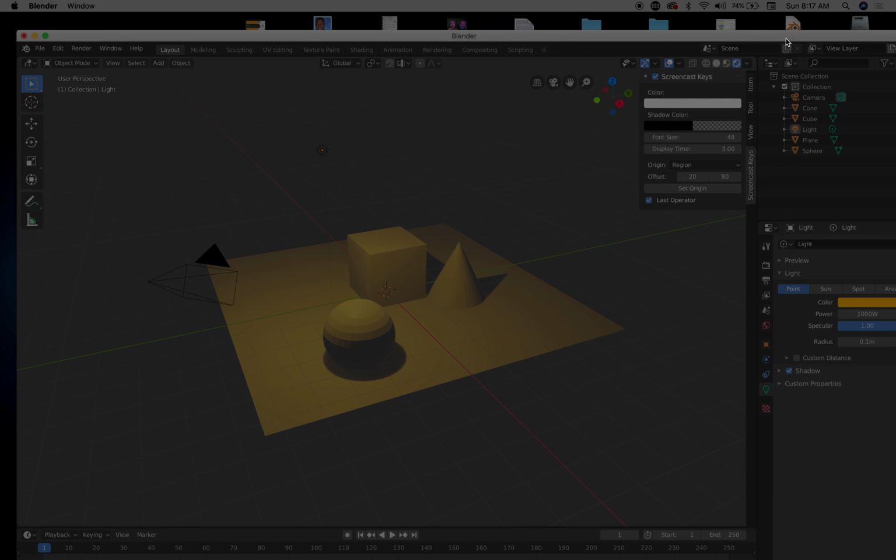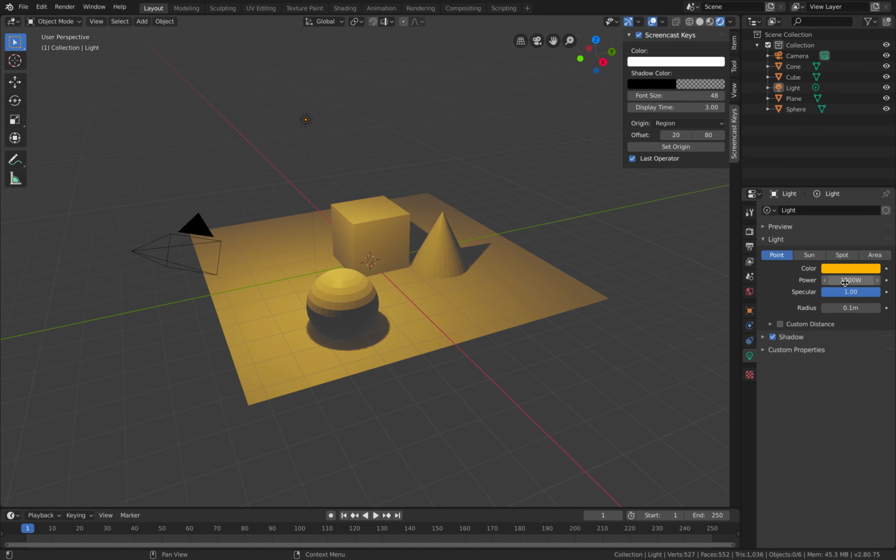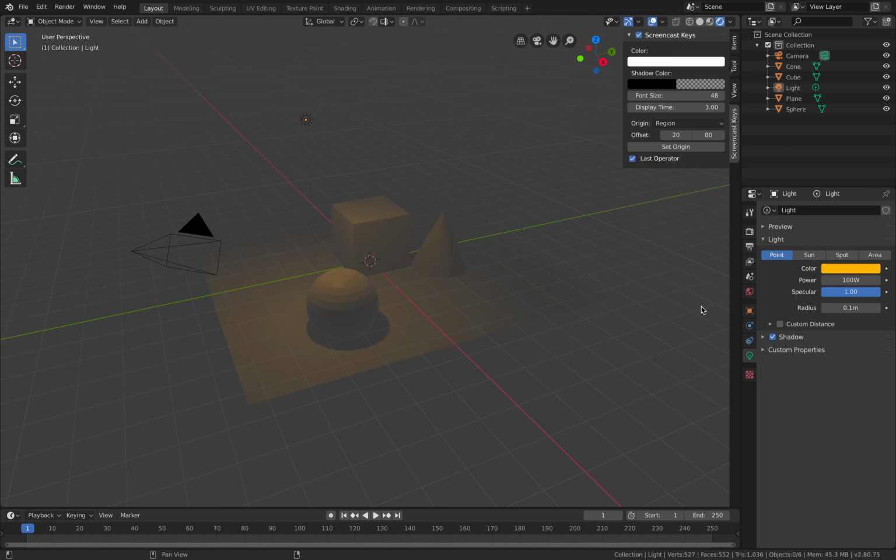The power represents, if we go here, let's go to power. So the power right here represents the watts. So we can tone down the watts if you want. Let's make it 100, not too strong. Okay, but let's give it 1,000 watts.